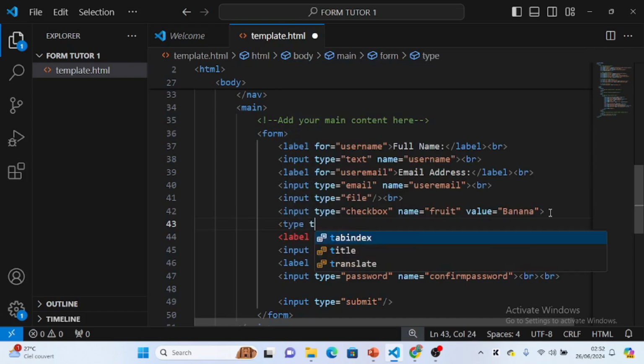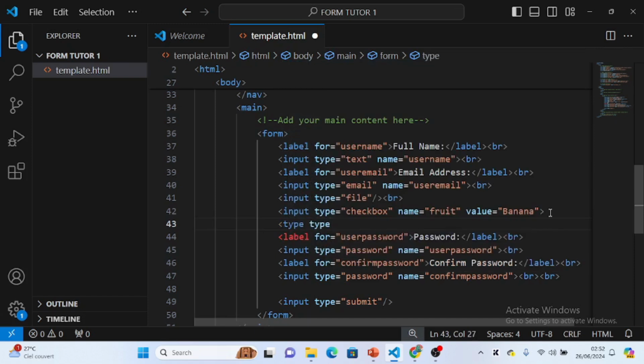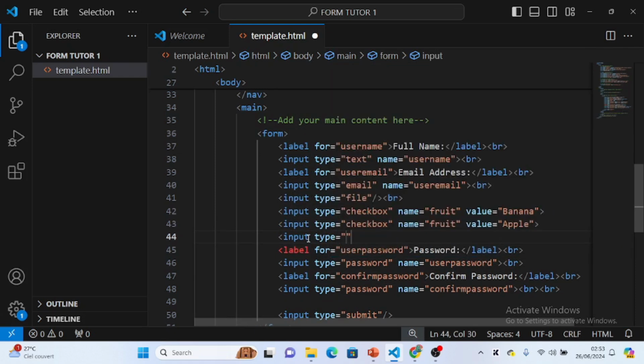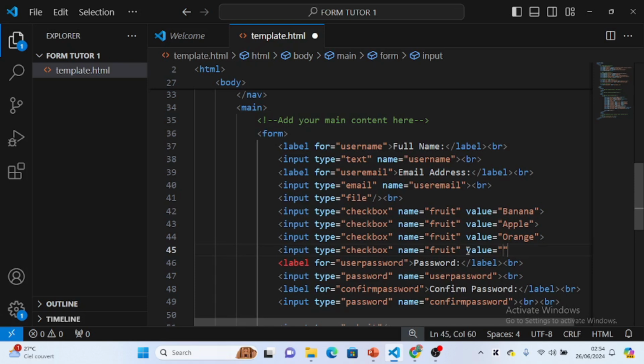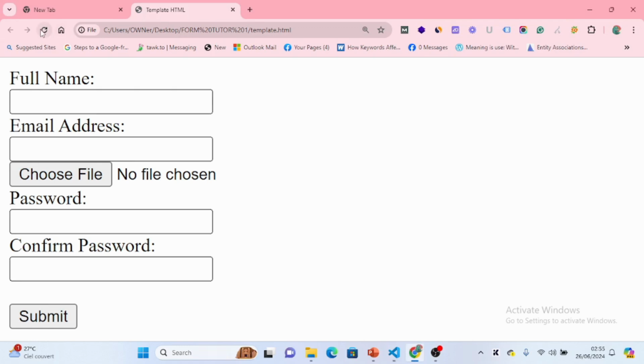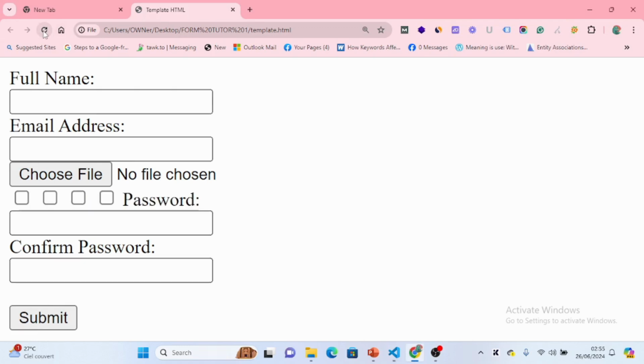Let's add more checkboxes so that you see how it looks like. Last one. We have added four checkboxes, so let's save and check how the form looks like. Okay, so you can see my four checkboxes.